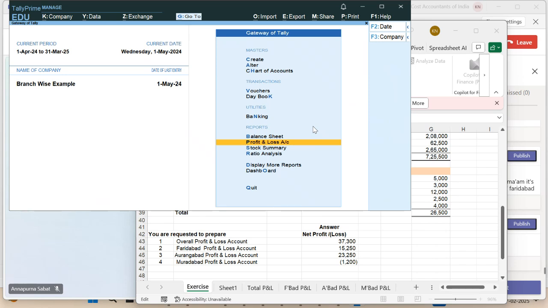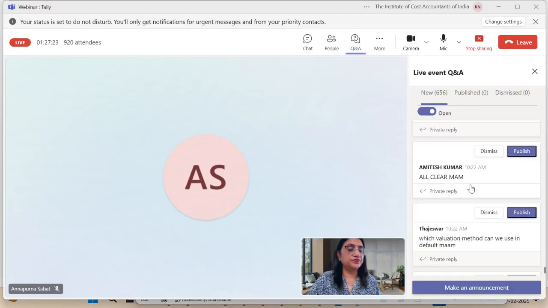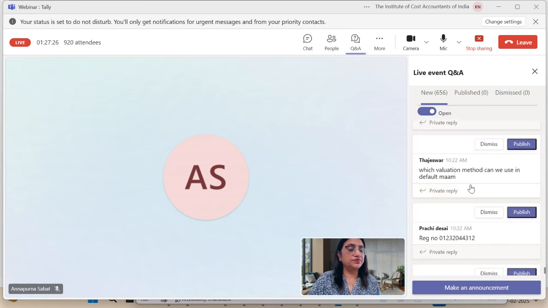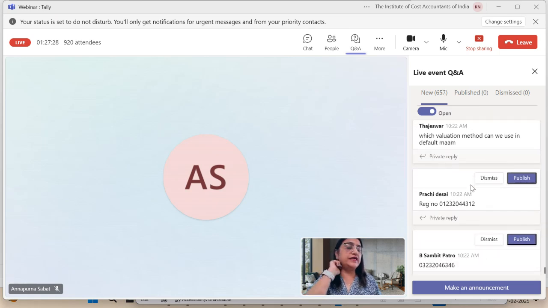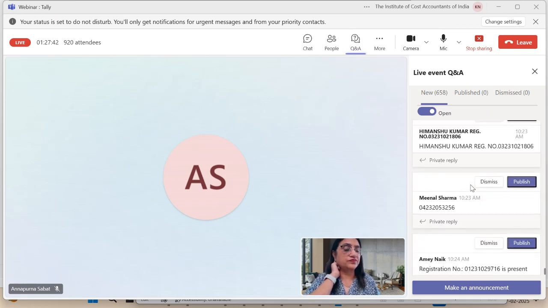So we completed today the cost center concept. Any doubt? By default in Tally, there is average cost. By default in Tally, that is the average cost method. But if we wish, then we can change.